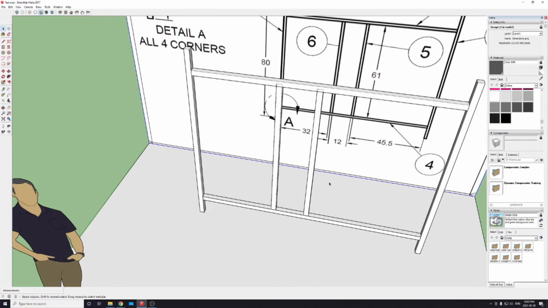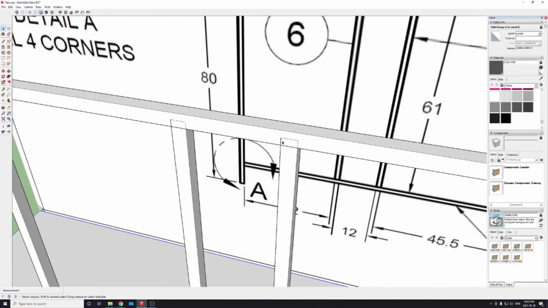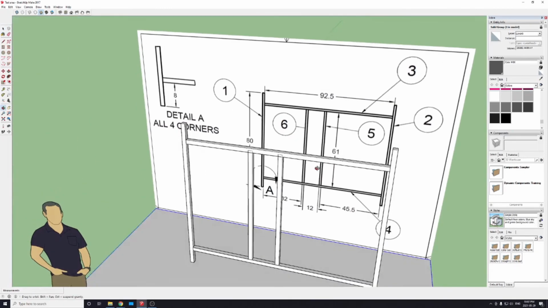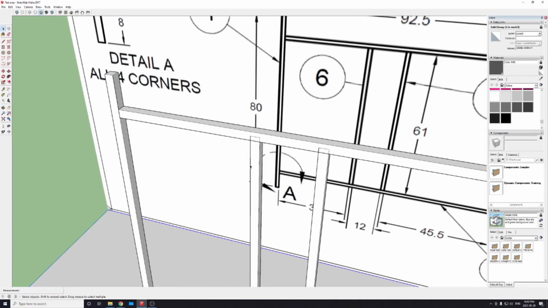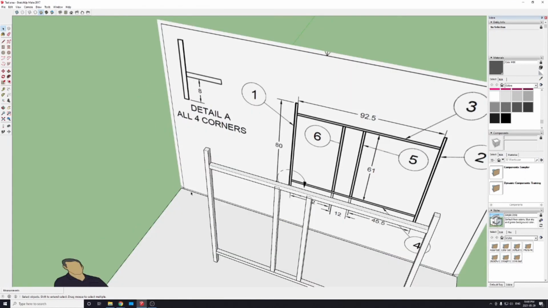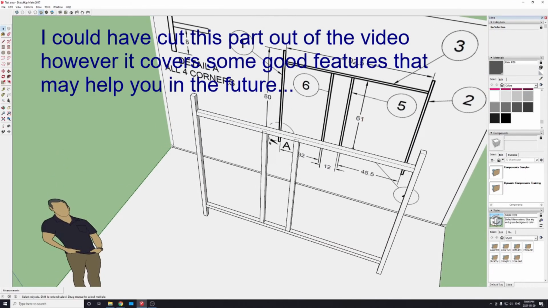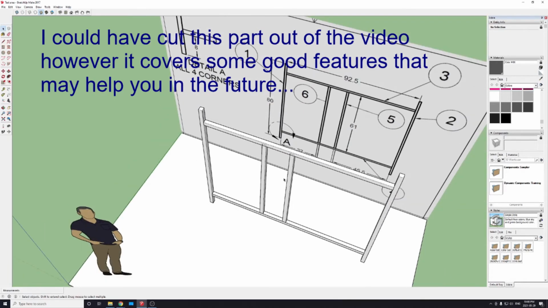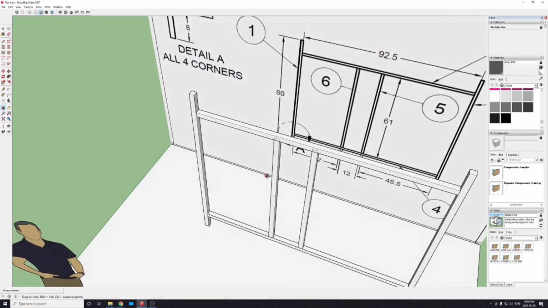So this is a problem I found earlier where, for whatever reason, these pieces are a little bit too short. Like I said, I know this drawing has gone through some iterations. So what we're going to do is we're going to shorten these pieces of wood. So I know that these pieces are too long per our drawing.